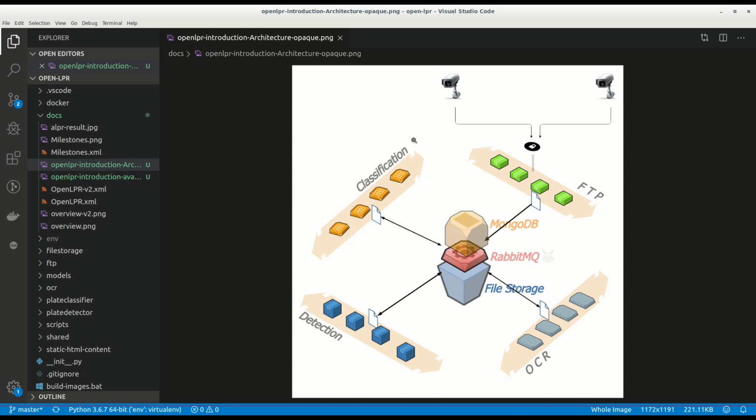The third service is a detection service. Once a file is uploaded to FTP and an event is generated, the detection service tries to find a number plate in the image. It will find up to 10 number plates and it will report those. Finally, there is the OCR service. The OCR service tries to read the text out of the detected number plates based on the classification.